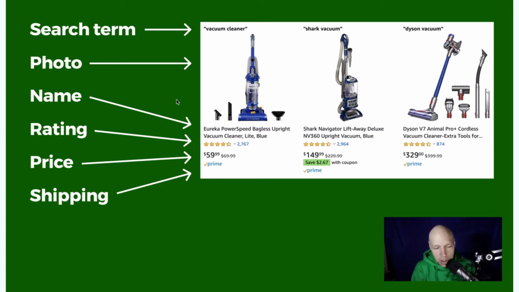Am I making my decision on the number of stars? They all are pretty equal. Am I making my decision on the overall price? I have $59.99 to $329. That's an expensive vacuum. Am I making my decision because one of them has a coupon? This is what Amazon has decided their users typically base their decision on. The picture is pretty important because a lot of people remember the type of vacuum or the type of product they're looking for by visual. So having that visual out there is very important.